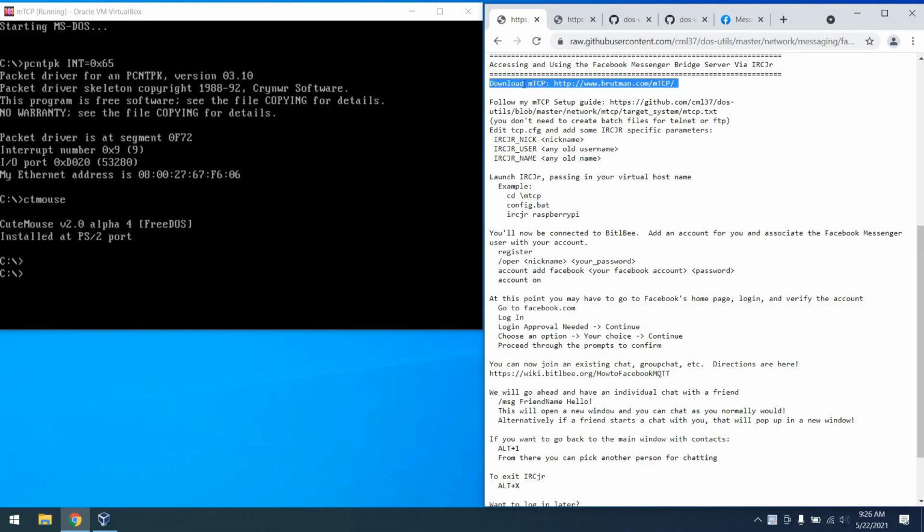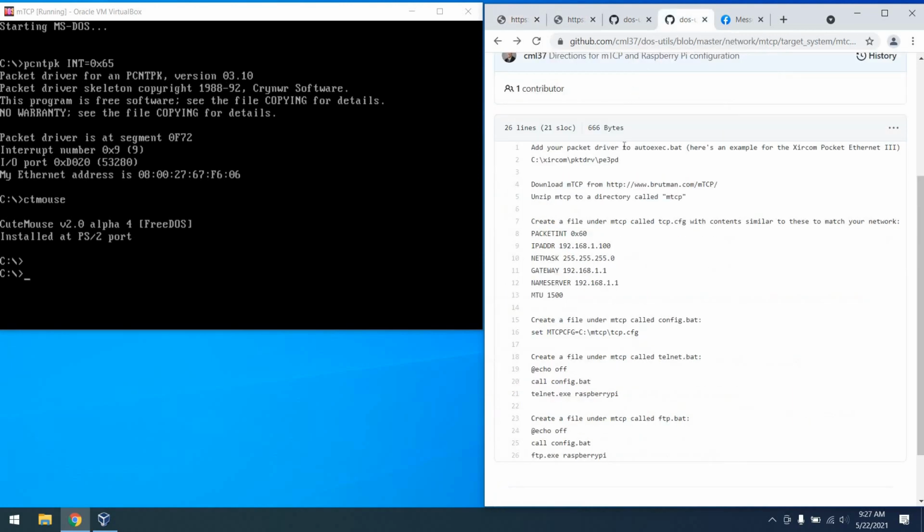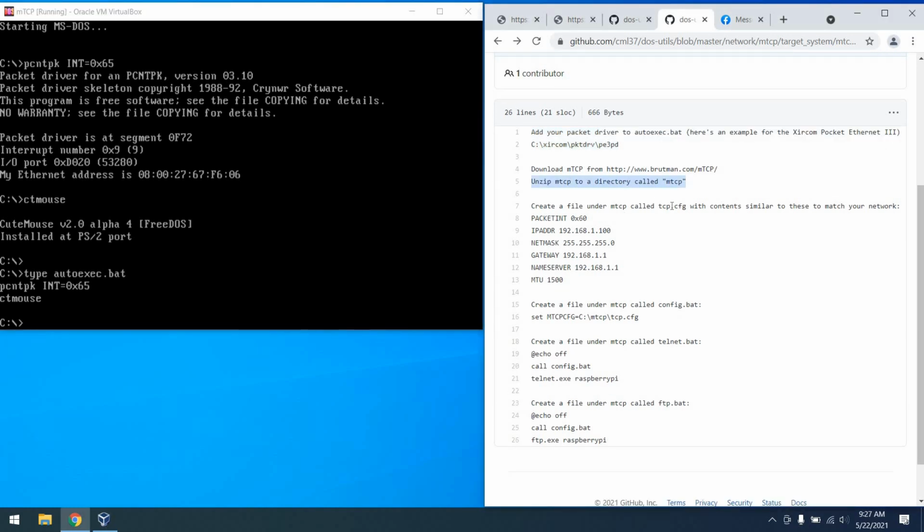Okay, let's talk about how to access this using IRCjr from MTCP. First of all, you're gonna wanna download MTCP, and I won't showcase that, but I will show you my procedure for setting up MTCP. The first thing you need to do is set up a packet driver, and I have done that here on this virtual machine. It happens to be PCNTPK, which is the first line in my autoexec.bat.